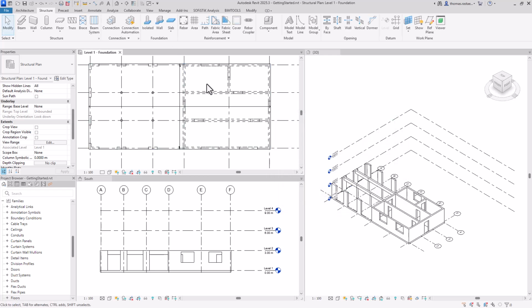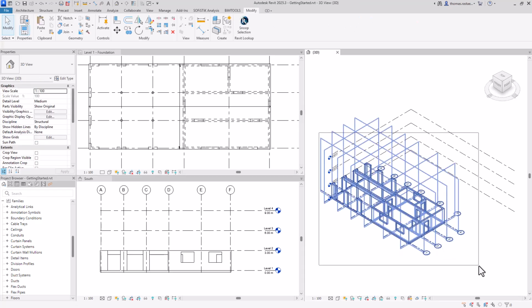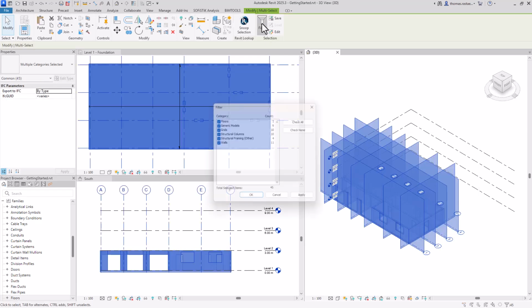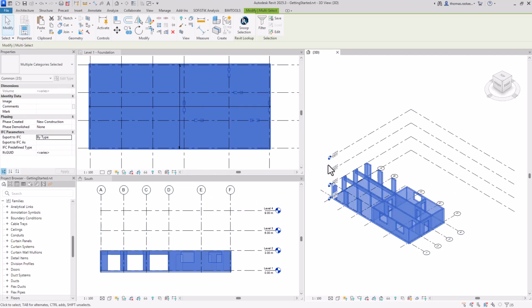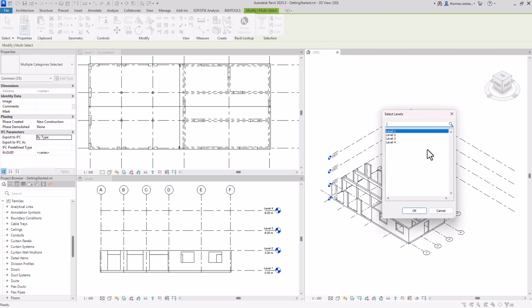With the regular story complete, we copy its elements to the next level. To do so, we select all relevant elements in a suitable view. Let's filter out all unwanted elements by deselecting grids, then click Copy and finally Paste align to selected levels and choose Level 2.